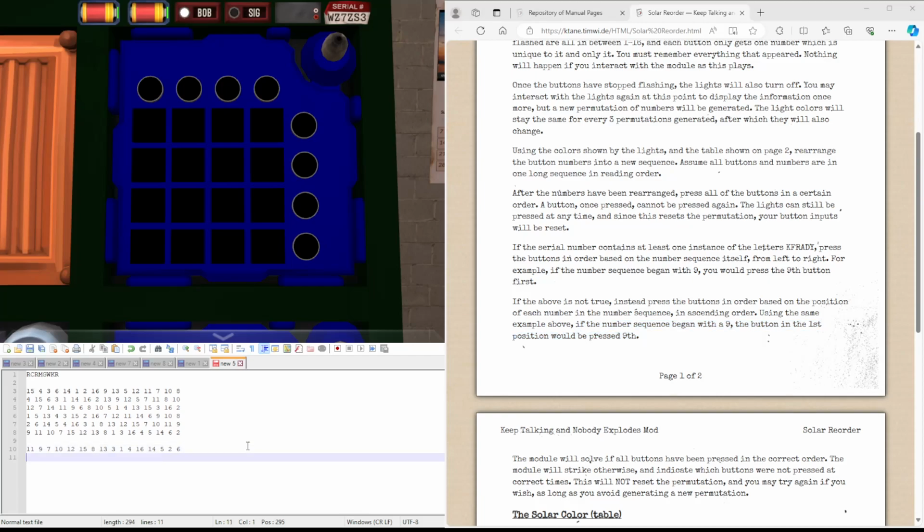So in this case, linking these up to their values, 8, 9, 10, 11, 12, 13, 14, 15, 16. And we're going to go in order of the numbers rather than from left to right.